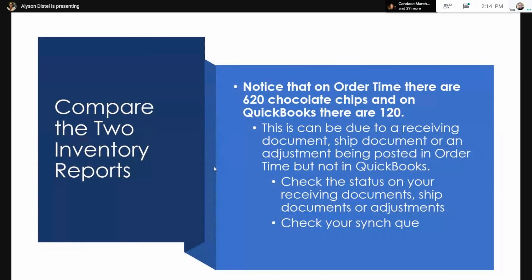This could be due to a number of different things. It could be due to a receiving document, shipped document, or adjustment being posted in Order Time, but not in QuickBooks. So the thing I would do is check the status on your receiving documents, your shipped documents, or your adjustments to see if there's anything that's still in process that has not been completed. And also check your sync queue to make sure that everything went over.